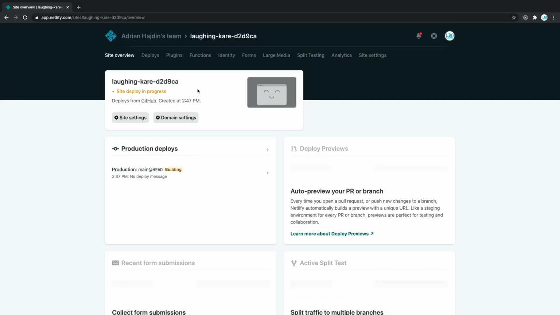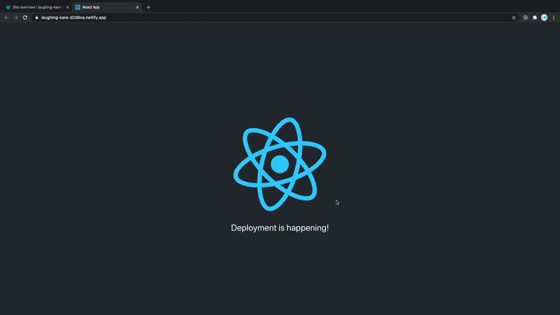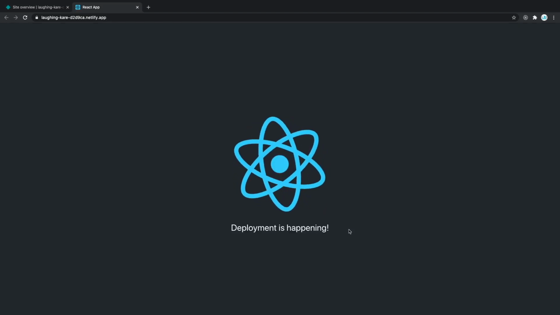This deployment is going to take just a bit more because right now Netlify is also building all of your files. Remember, we did that manually previously. So let's wait just a bit and we should be able to see our site. And there you have it. The app is now live. As you can see, deployment is happening.